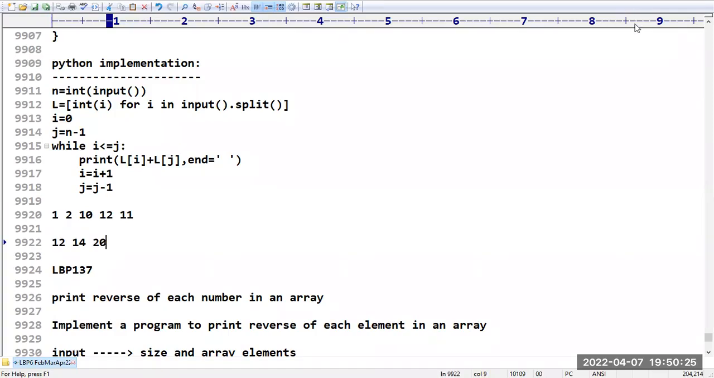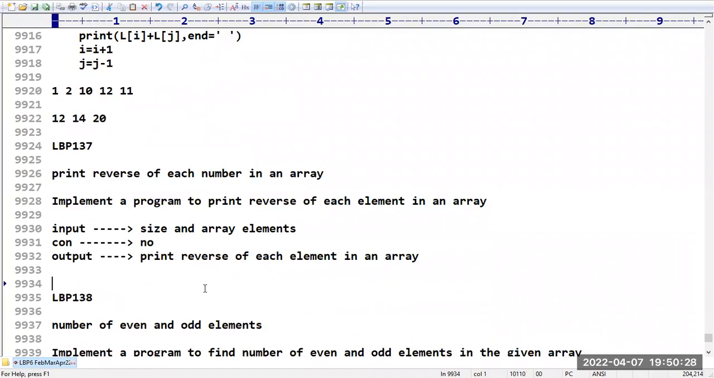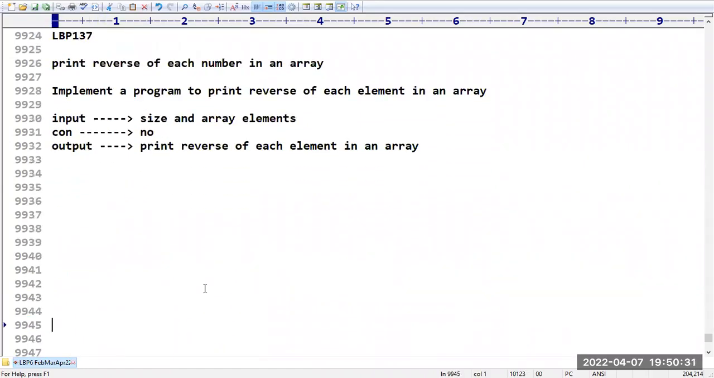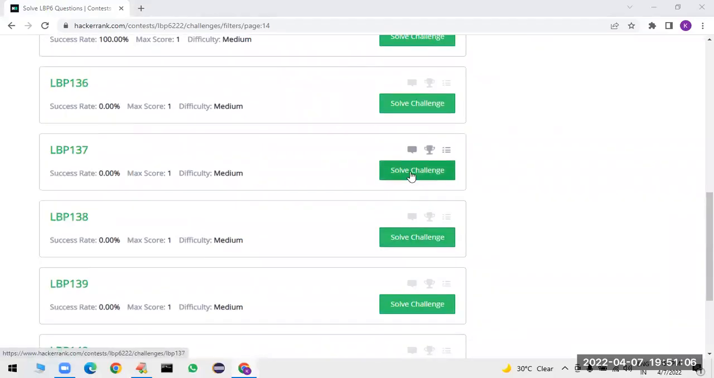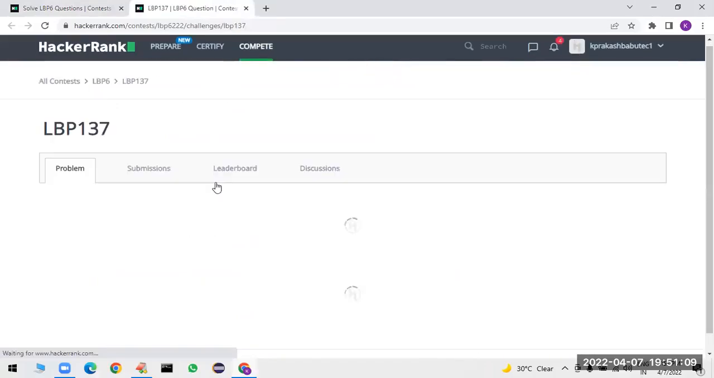Sir, the next program that we have here is LBP number 137: print reverse of each number in an array. Implement a program to print the reverse of each element in an array. I think no need to concentrate more on this. Directly I'm going for the program. We have to take a function that will calculate the reverse of each and every number in the array. Observe carefully how you can implement that program. Just a simple logic.